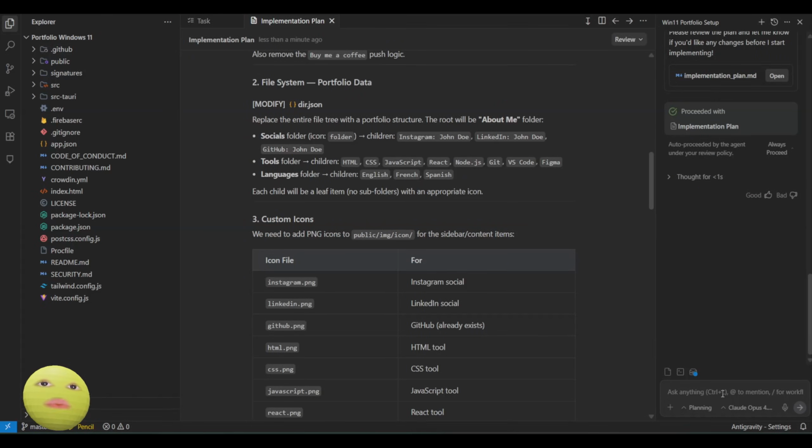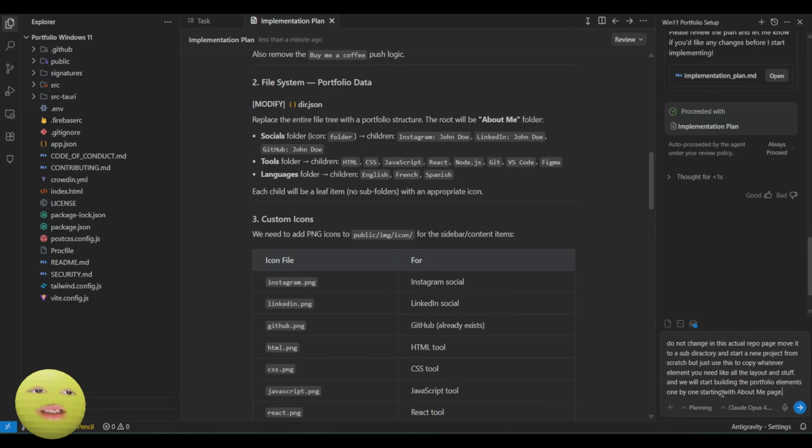Okay, let me tell it to not actually touch anything from this project here, but rather create a subdirectory or another folder and transform the work in there, like starting from scratch, but use this as reference. Okay, I told it to copy this whole repo to a subdirectory and not change anything from it, but rather use it as a reference, and we'll start a new project on the side and use it to copy all the elements that we need.